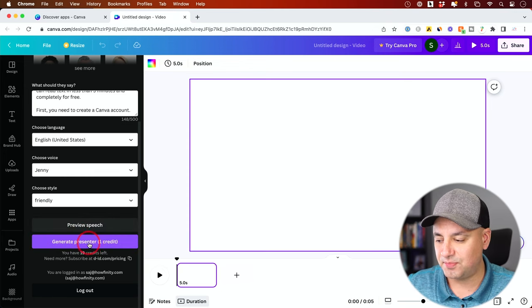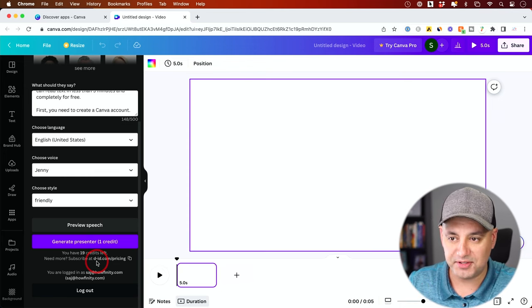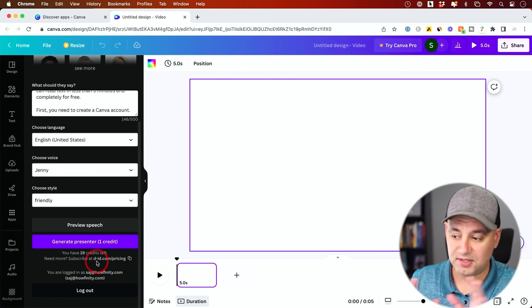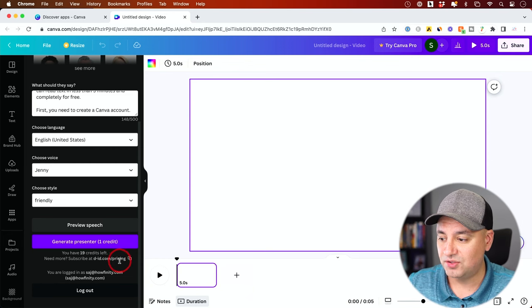Then you could generate the presenter. Now the credits are coming from DID, so that's the plugin with Canva. So Canva's actually not creating this. It's a plugin through that other app. So you do have to eventually pay, but they do have a lot of free credits. I'm gonna go ahead and create mine.